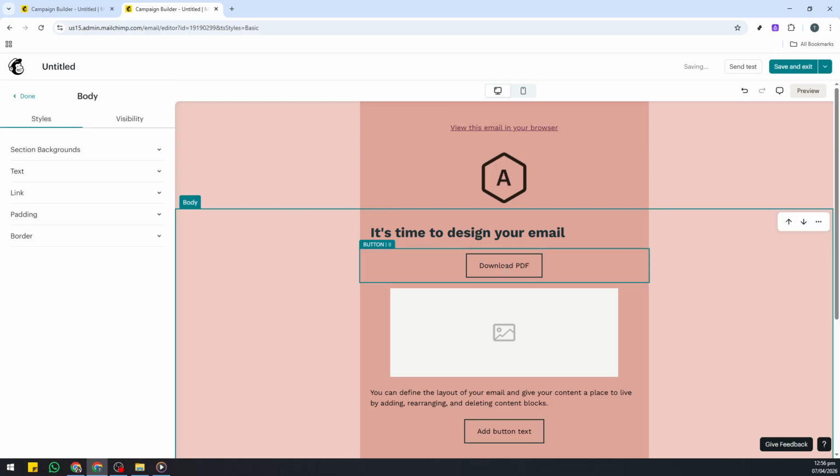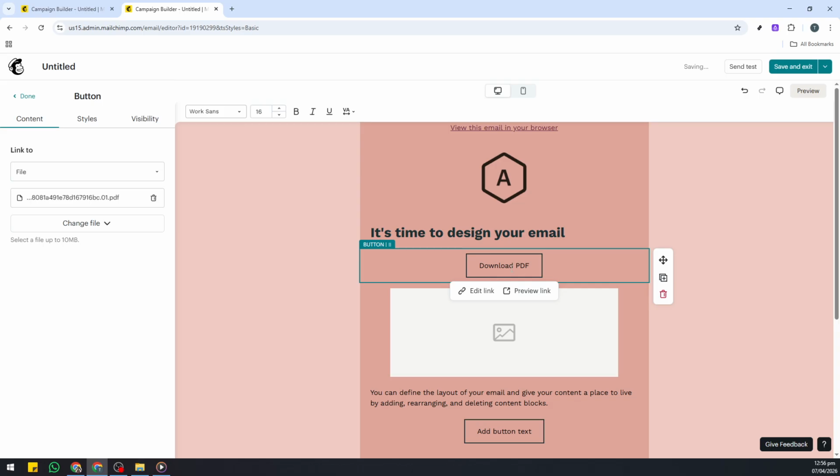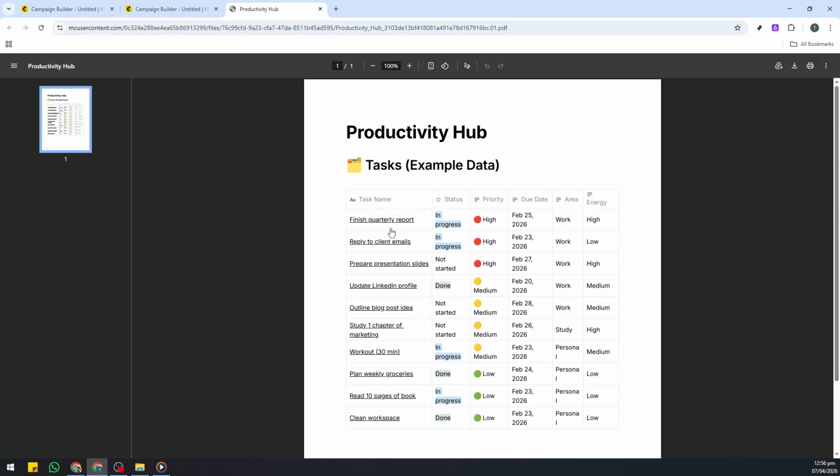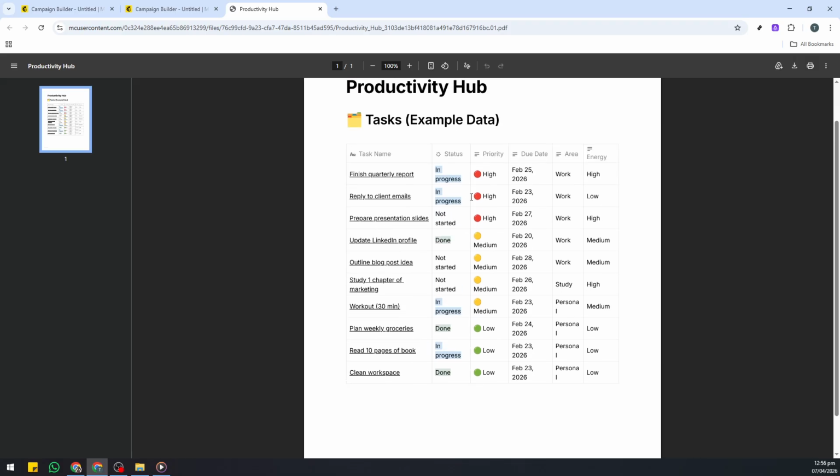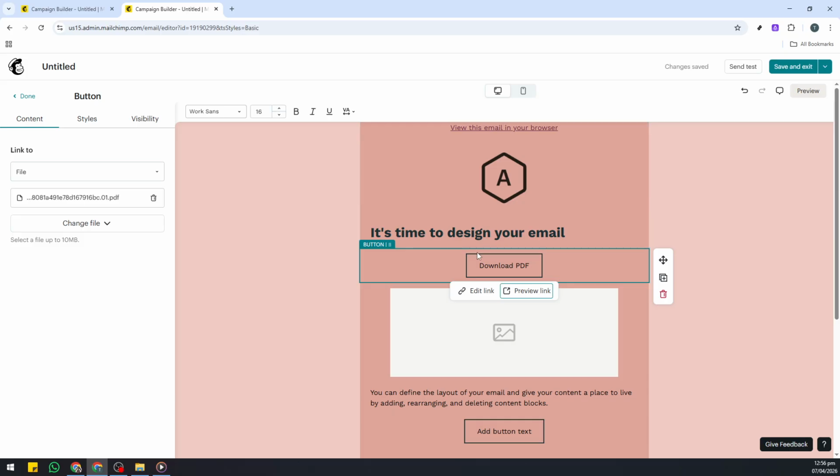When you've set the link and the label, use the Preview Link option to confirm everything is working. This opens a quick preview so you can click the button and verify that it takes you straight to the PDF you just uploaded. Make sure the document opens correctly and the content looks right. If the link needs adjusting, return to the button settings and confirm the link to option is still set to File and that the correct PDF is selected.